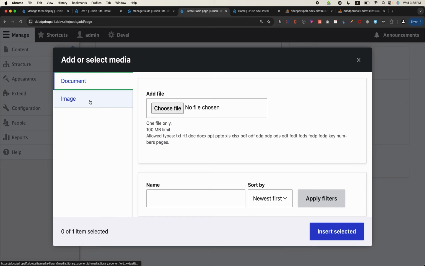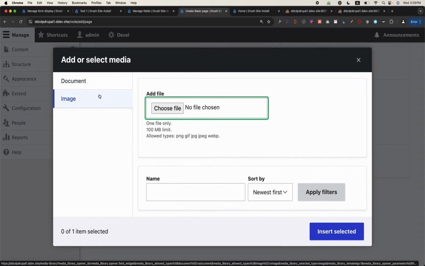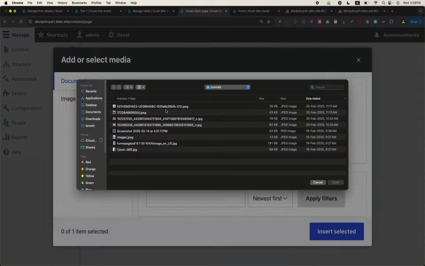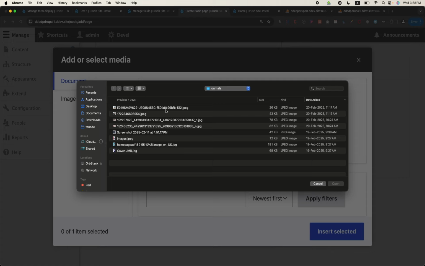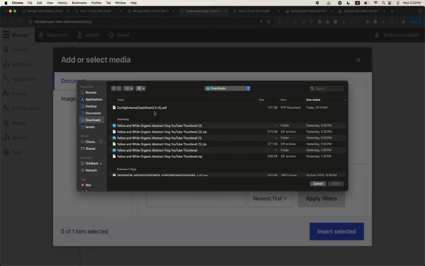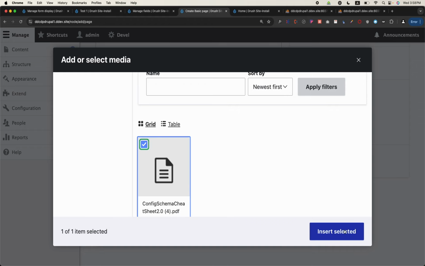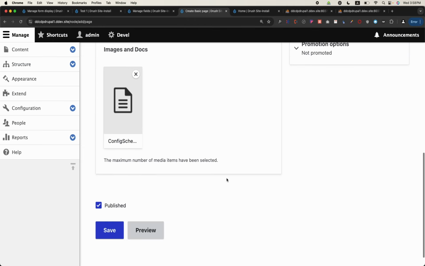You can see there are now two tabs. One is for document, one is for image, and both of them will be saved. Add file. For the document I can choose maybe a PDF document somewhere. The type is okay. This is good. We are lucky enough to have the config schema sheet. Save it and insert selected. It lets me add just one thing. Why? Any guesses? Exactly, because the field type is limited.